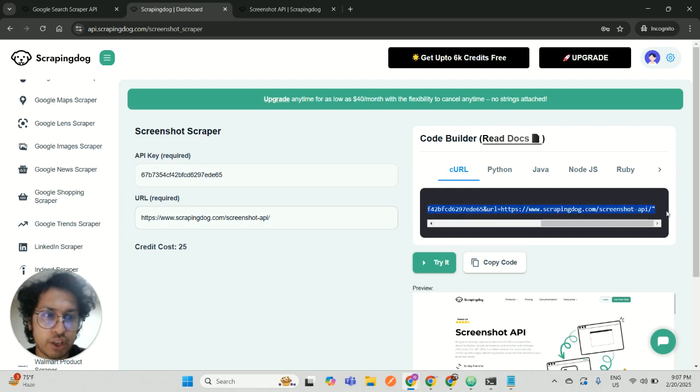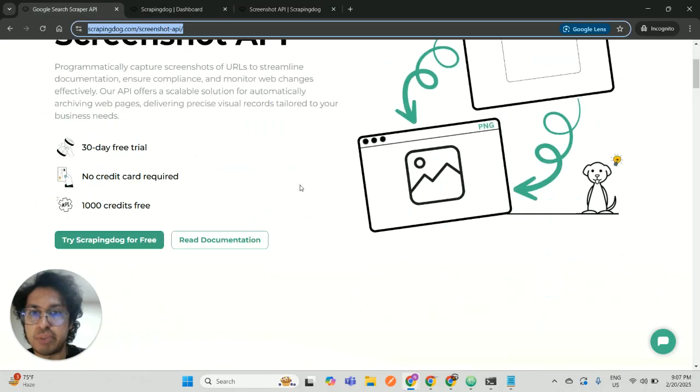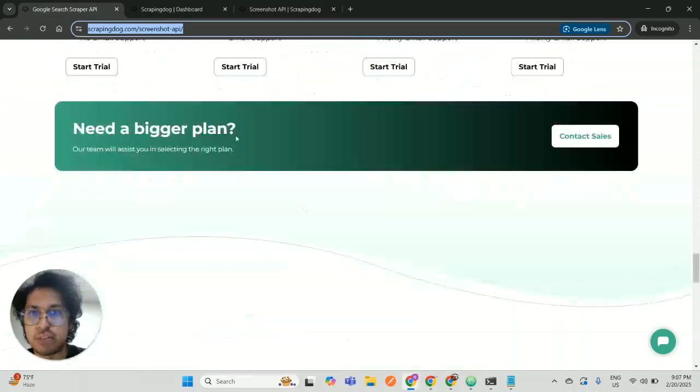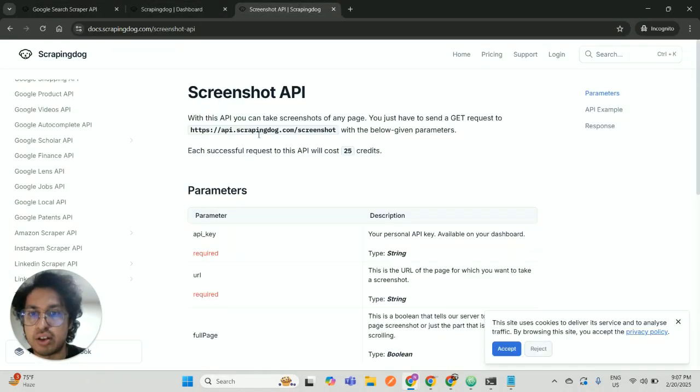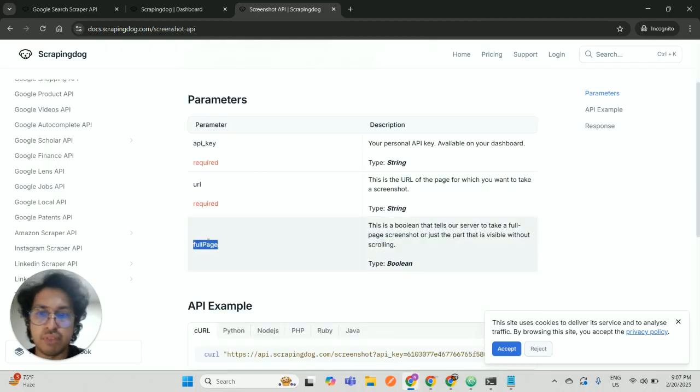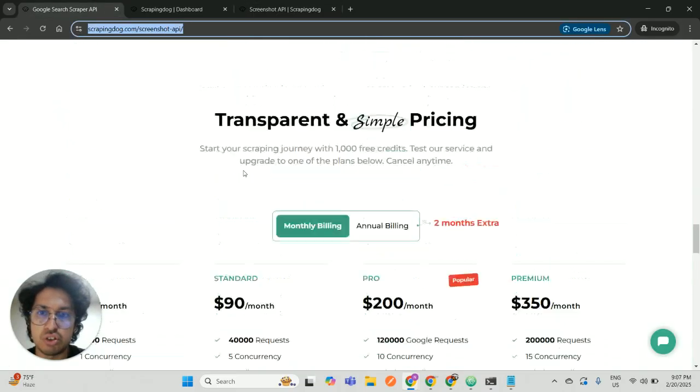Now let's say you want to take a screenshot of the complete page, like this complete page. In this case, you can take advantage of the full page parameter. You just have to pass this as true and you will get a complete screenshot of this page.